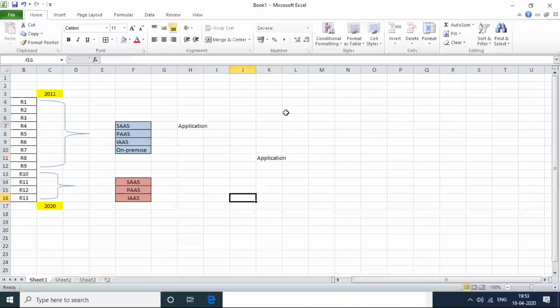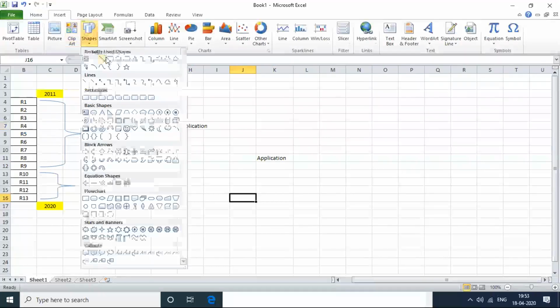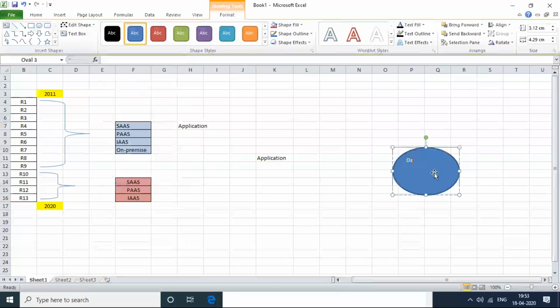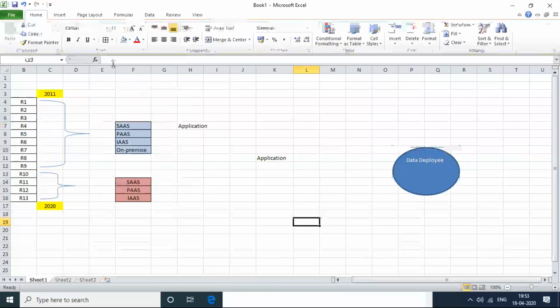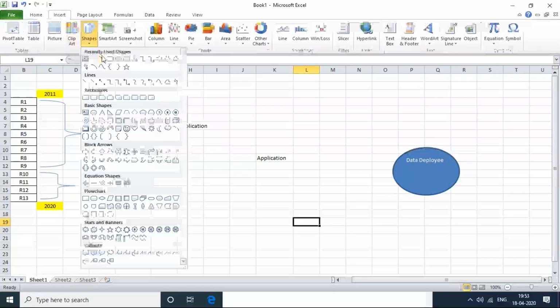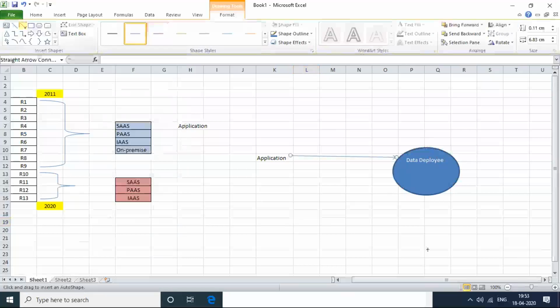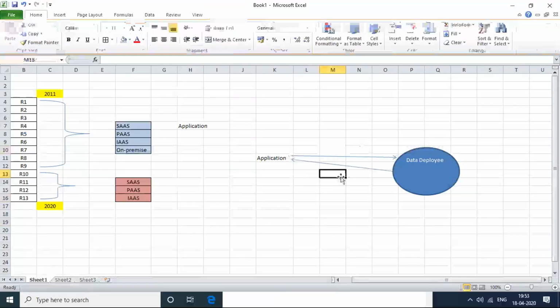When you buy the application, the question is where you are going to deploy the data, and how you connect your database. You deploy the data, and in the application front end, you want to connect the database. How you deploy the data and how you connect to it is the major difference between SaaS, PaaS, or IaaS.